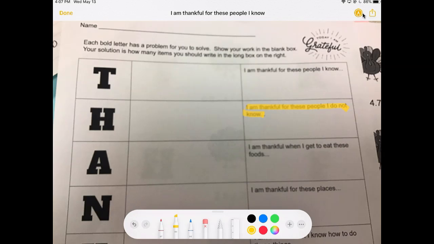So if I wanted to highlight something that I was talking about or something with the directions that I wanted to highlight, I could also grab a writing tool and actually write in here. So if I had to put an answer in, I could actually write right in here.